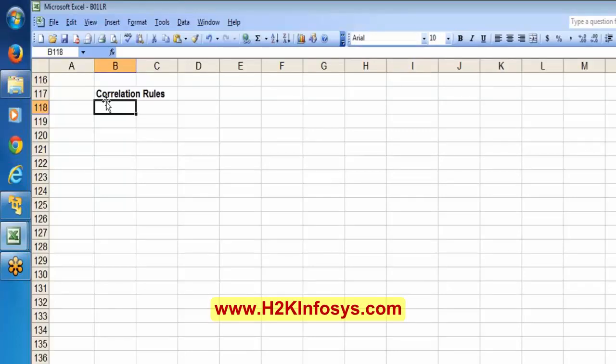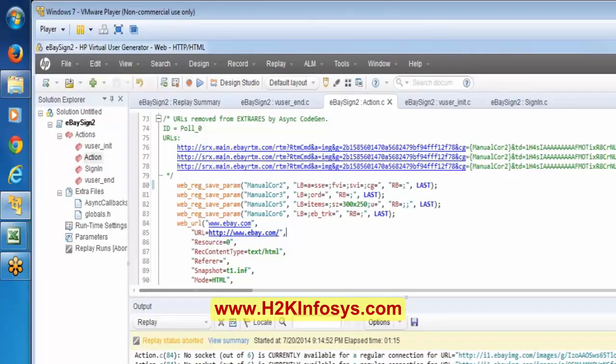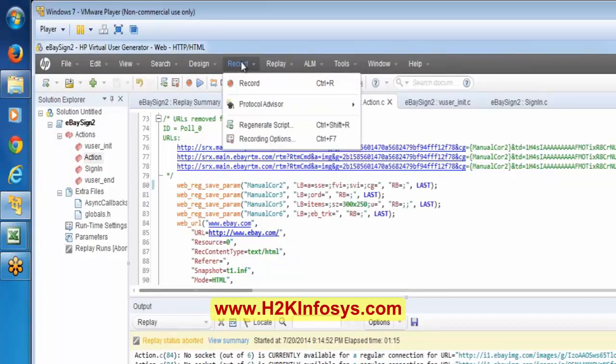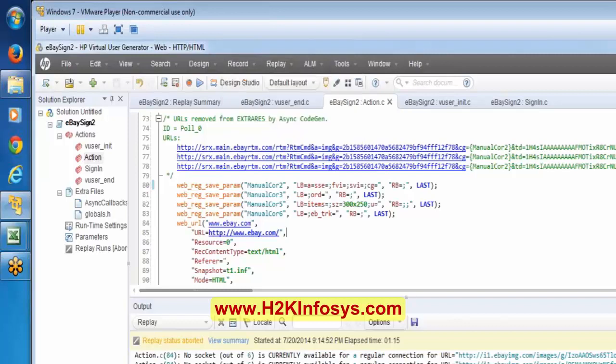Here we can create our own rules. Let me show what we are talking about. Go to record, because, as I said, these correlation rules will automatically apply and correlate the scripts based on some set of rules. It is a part of the recording options. See here, as part of the recording options, you will have something called correlation rules.